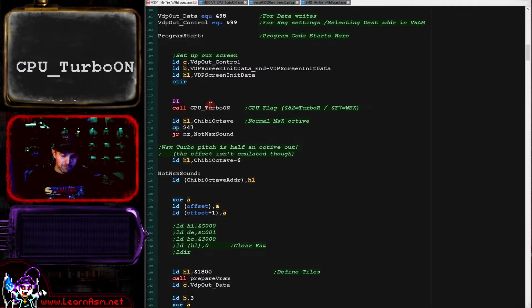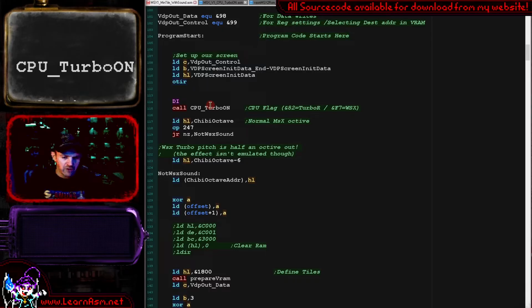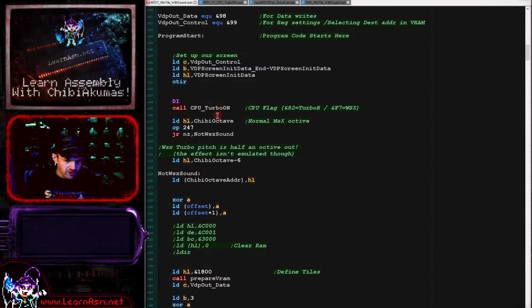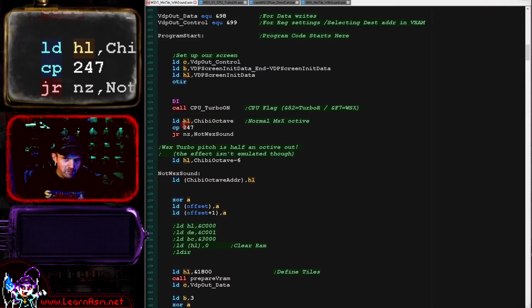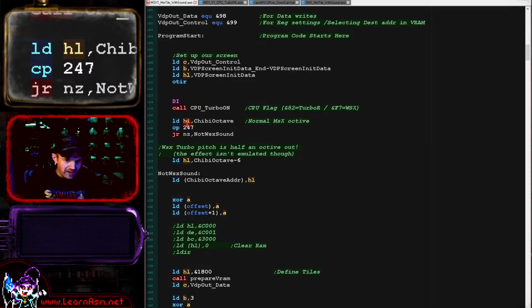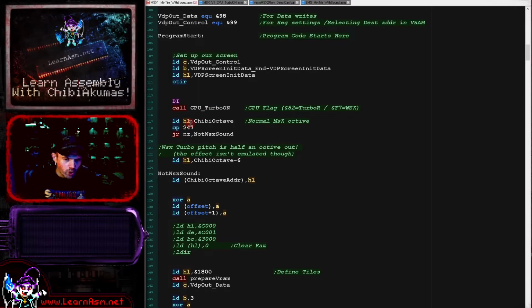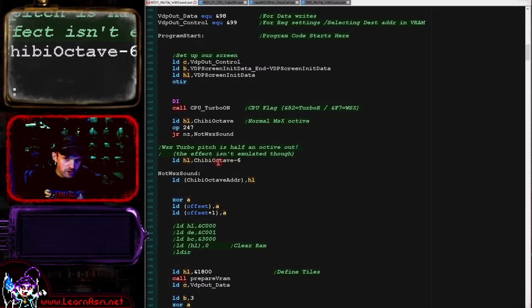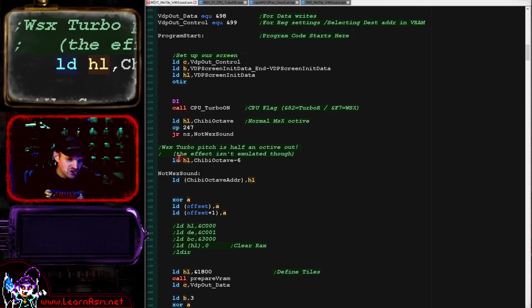If you've got a V9K type video chip like the Chibi Akumas could use, you get a huge speed boost on that system, because that is very processor based, not being held up by the graphics hardware. So here we're turning the CPU's acceleration on if it exists. We're then loading the default octave and we're comparing the accumulator, which is returned by this, to 247. If that is returned as 247, then we're on a WSX type system in 6 MHz mode, and so we're shifting the octave to compensate for the pitch change here.